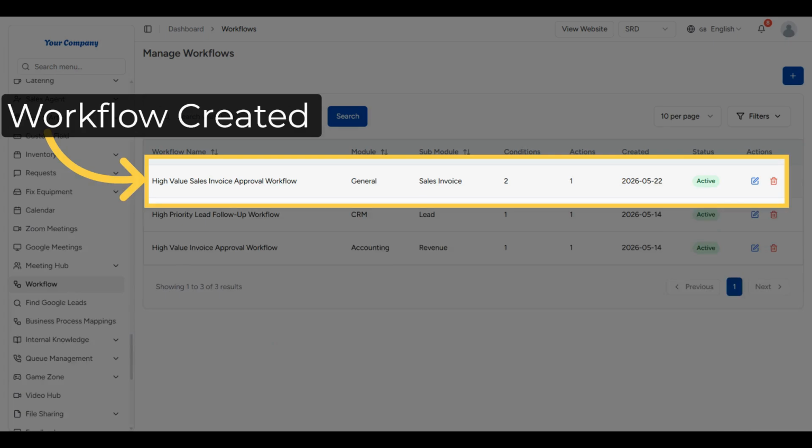The workflow has now been created successfully. You can see it listed with its module, submodule, conditions, action, and active status.